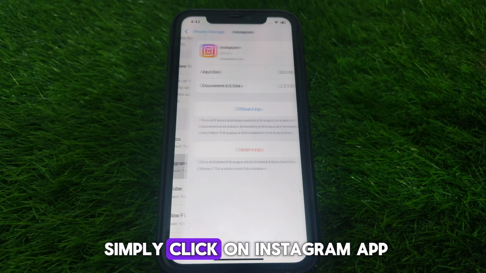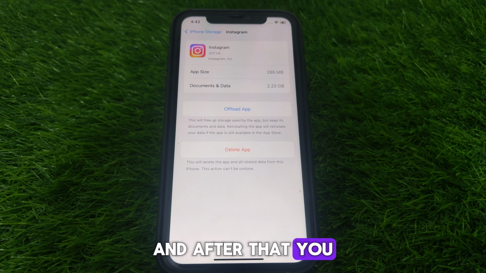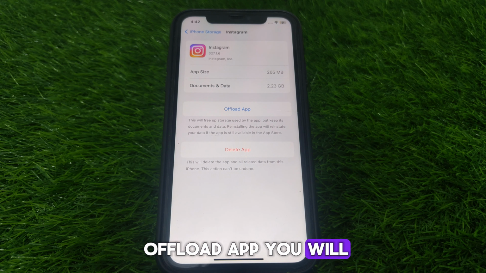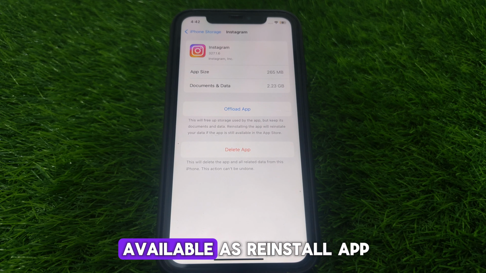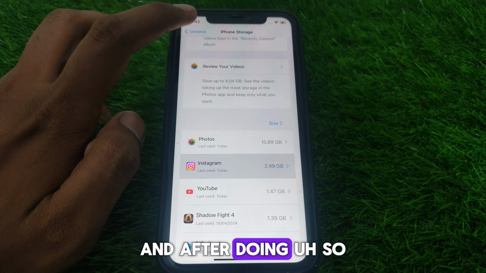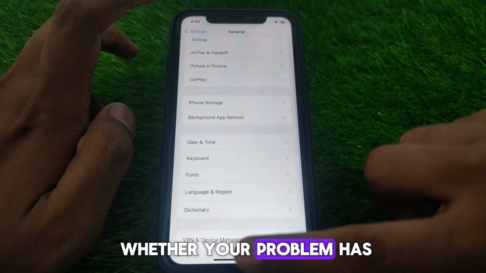So here you have to simply click on the Instagram app, and after that you have to simply click on offload app. As you click on offload app, the option will be available as reinstall app. So you have to simply reinstall the app. And after doing so, you have to check whether your problem has been solved or not.